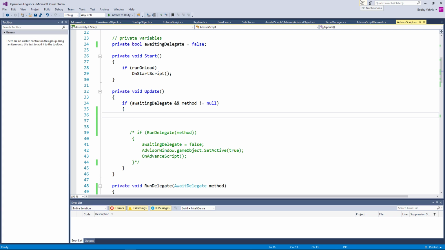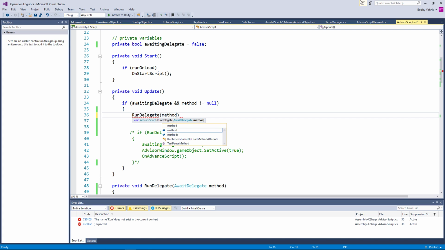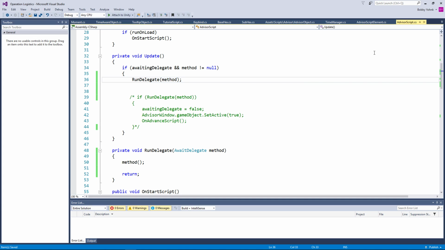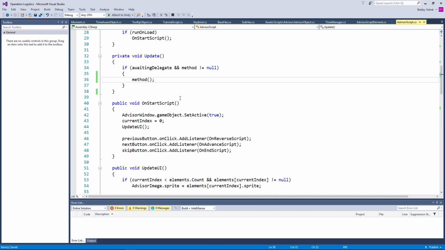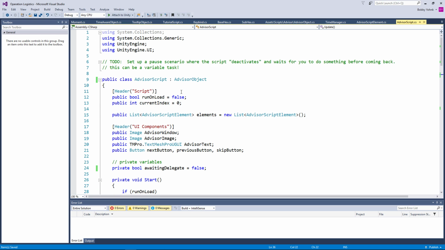So if awaiting delegate and method equals null, then we should go ahead and run delegate method. So, I mean, that's kind of pointless. We could just do method here and kill that. Okay, so we're now running our method, and our method will be doing things.